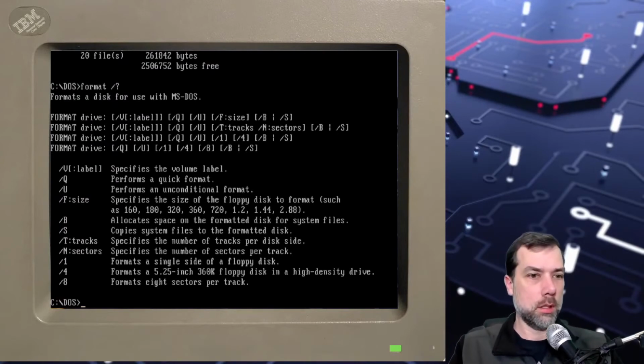Let's see. Anything special in here? Quick format. I don't think there was a quick format before. Unconditional. Performs an unconditional format. No matter how much it hurts, it's just going to format that disk. All right, /F specifies the size of the floppy disk to format.